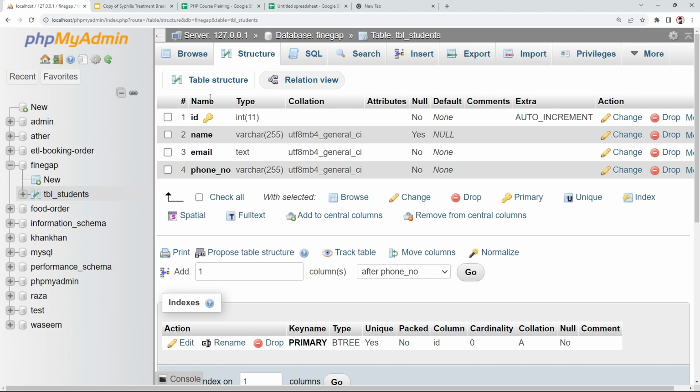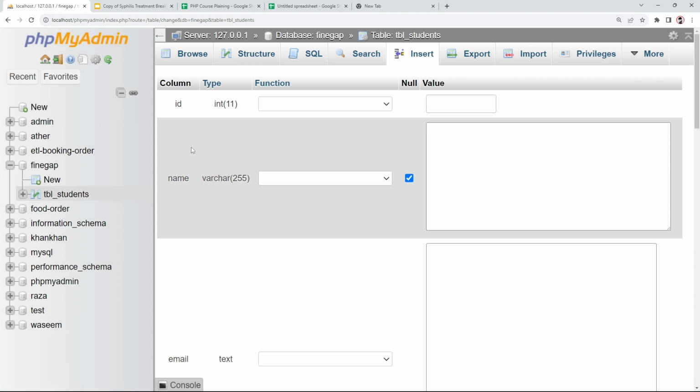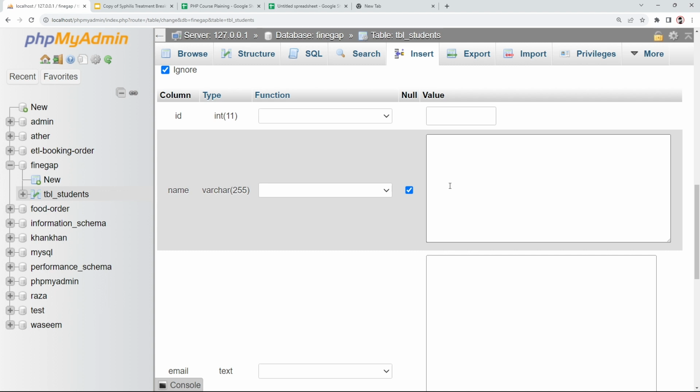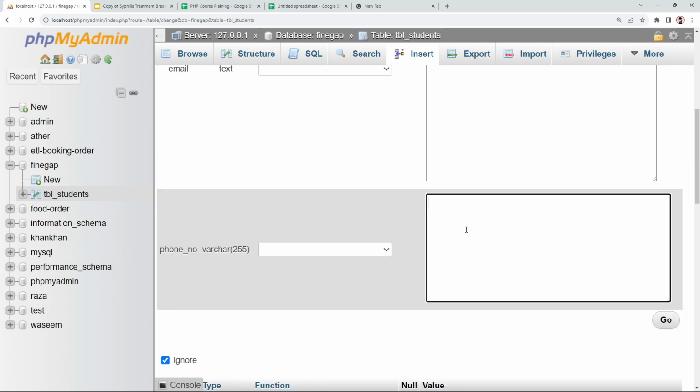Next, you can see that here we have an insert option. I will click on this insert, and from here it is asking me for name. I will type here FindGap. It is asking me for email. I can type here info@findgap.com, and similarly it is asking me for phone number. So I will just type here +921112223333, which is a wrong number. So this is just a dummy phone number, and here I will press this go button.